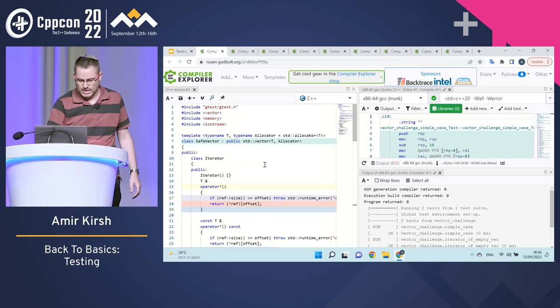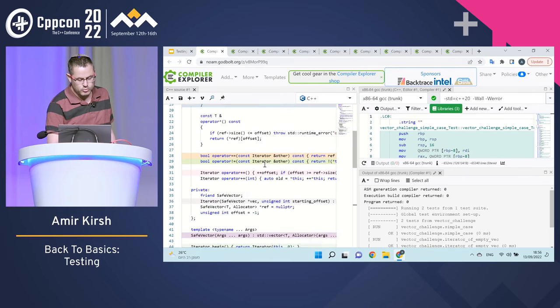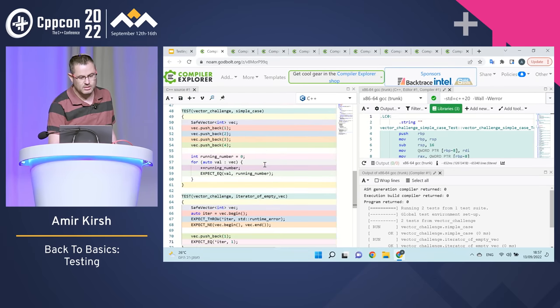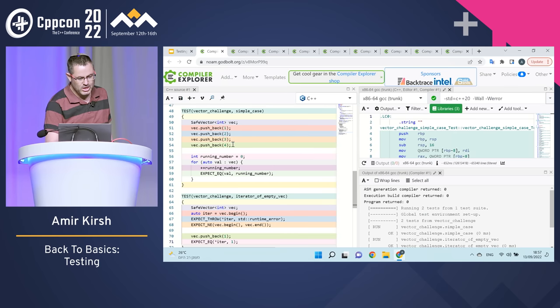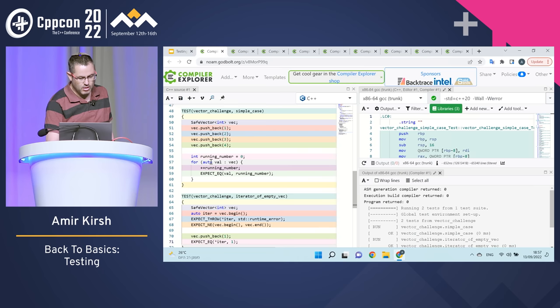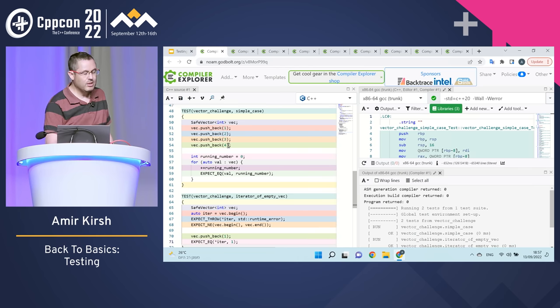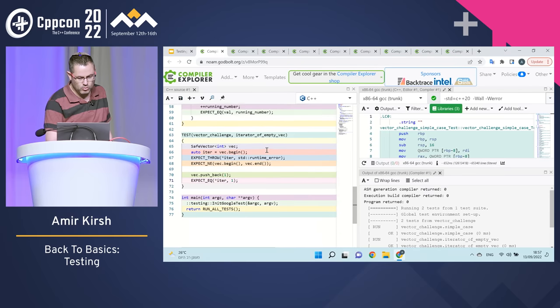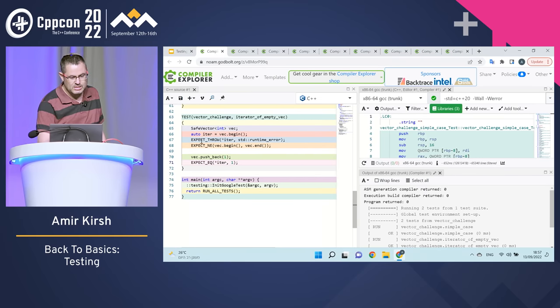This was the idea. And here, there is an iterator. I would not go through the code itself, but I want to go through the test. So we have here in the test, we do things with a vector, and then we expect equal on something here. We expect that the value that comes from the vector would correlate with the numbers that we put inside. Now we want to check something on the iterator, so we expect throw.